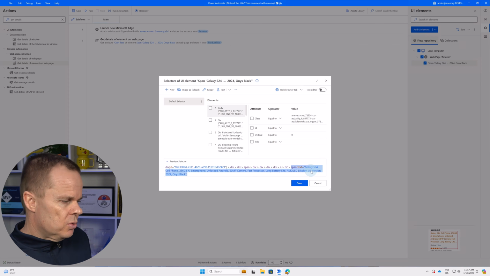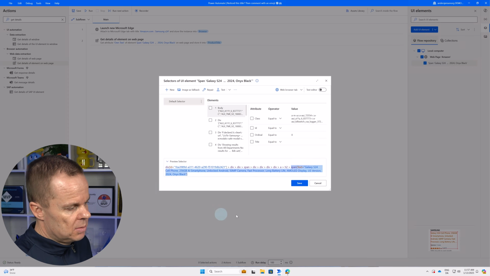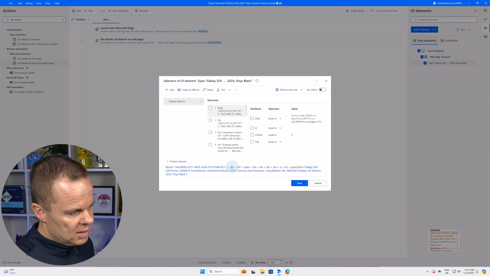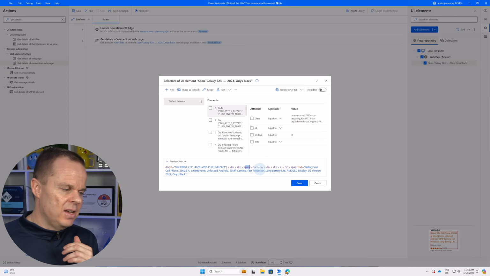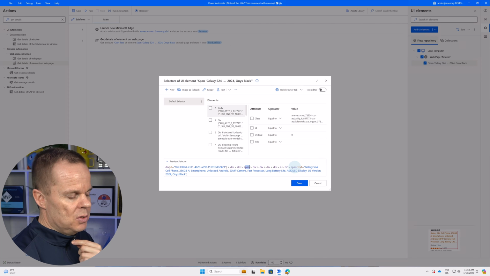So to use a selector, this is Power Automate saying, if I need to interact with an element, I need to find a div element with the ID attribute that has a kid or a child that is a div element, div, span, div, so it has a lot of ancestors before it arrives at the span.